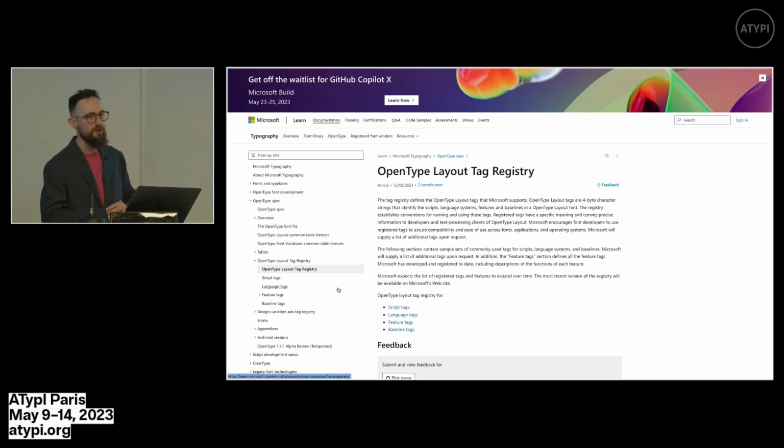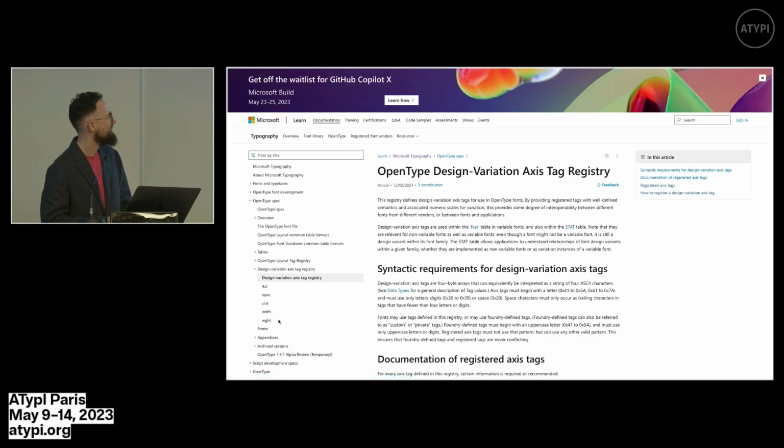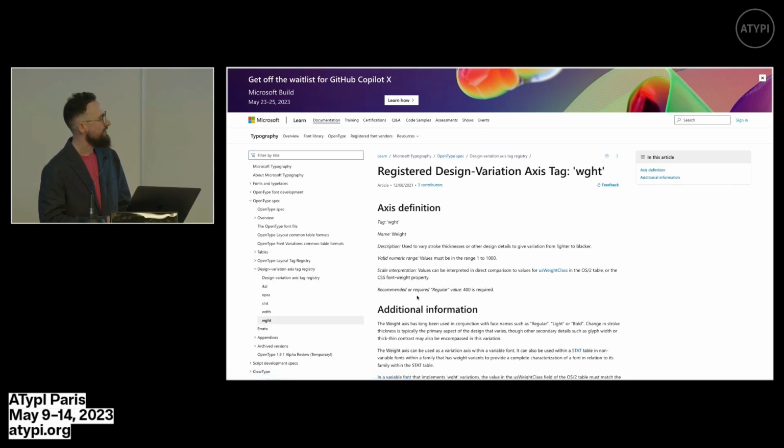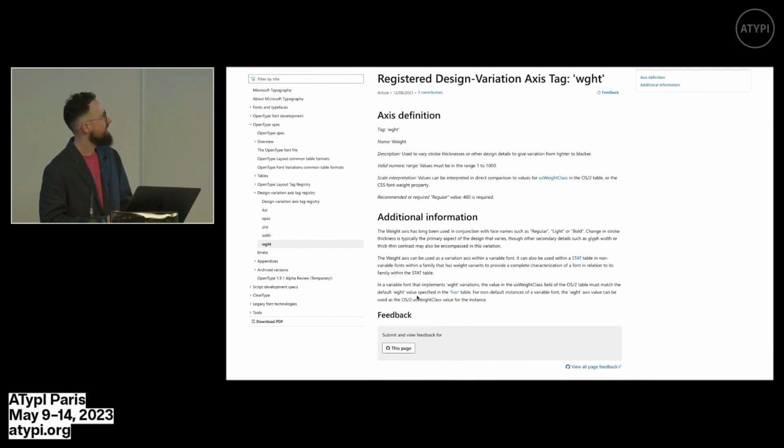In the Microsoft OpenType specification, there's the official OpenType layout tag registry. Wait, that's not the right one, is it? That's the layout registry. We want the design variations registry. There we go. So we've got these axes here. There are 5 of them, which were introduced in 2016. They also have a definition, minimum and maximum values, and additional information.